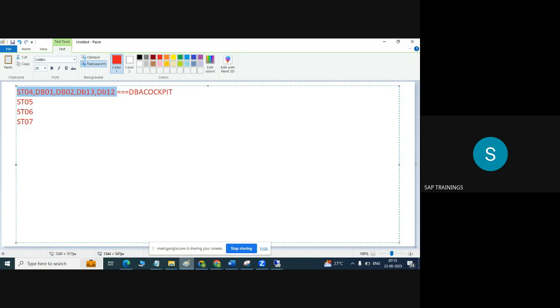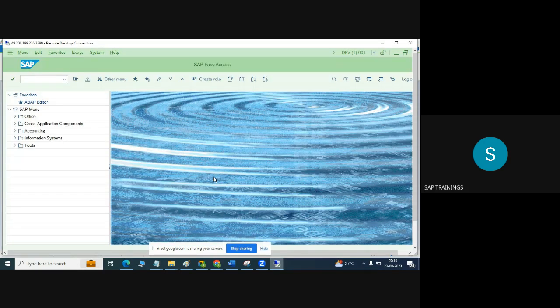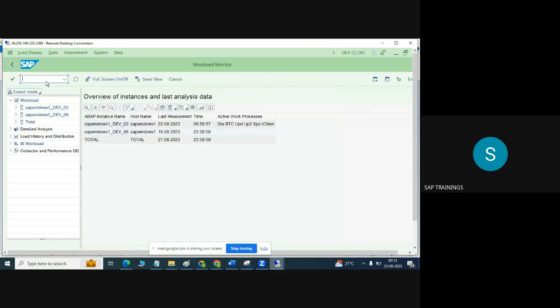So in the database level, if you want to do any checks, and you don't have access to the database level, by opening SAP itself, you will see all the information and everything here, right? So that is what we discussed, right?